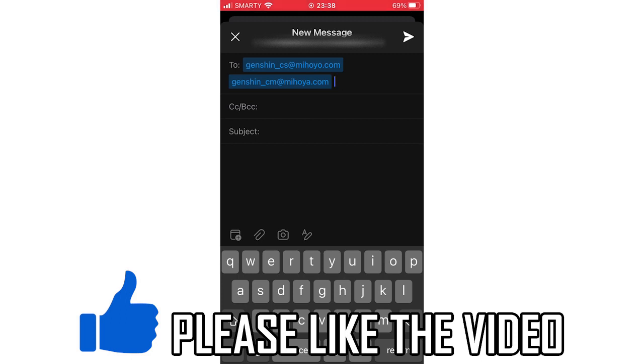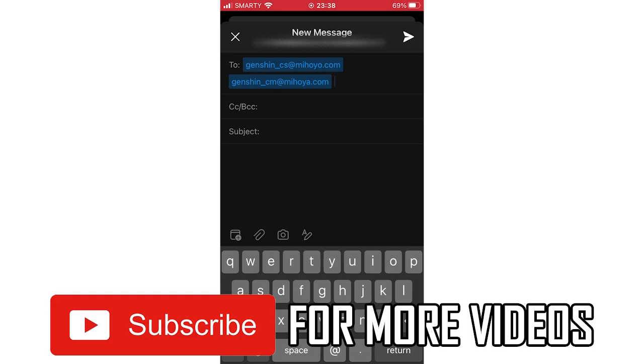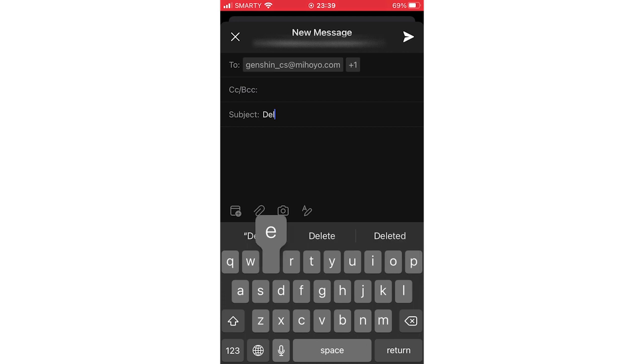So whether you're on your phone or on your computer, all you're going to have to do is email these two email accounts right here, as you can see on screen, genshin_cs@mihoyo.com, and again genshin_cm@mihoyo.com. So you see those two emails right there, you're going to have to go ahead and type them in. Then you're going to want to put the subject like delete account.